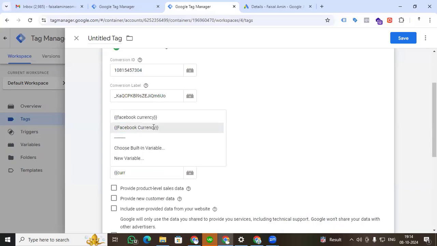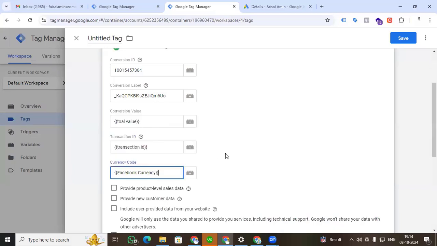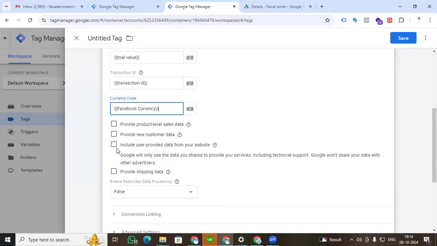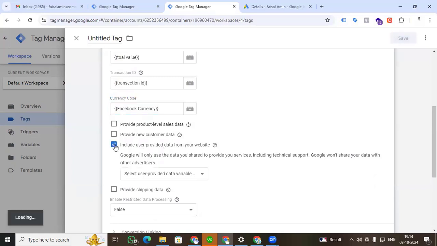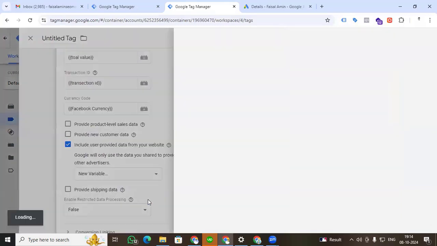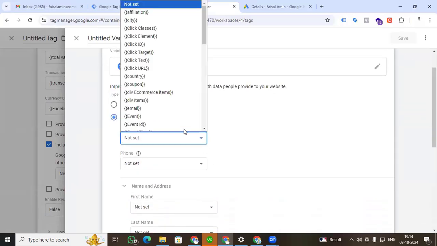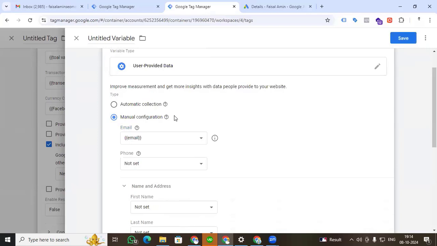That is the Facebook currency. I created the same data layer variable for Facebook, so its name is Facebook currency, but the process is the same. You can add it. Here we also have to add the include user provided data from your website. So I click on it and create a new variable for that, the user provided data. For email, you have to select the email. The same process. I do not repeat each and everything again and again, so I hope you understand how to create the email variable.